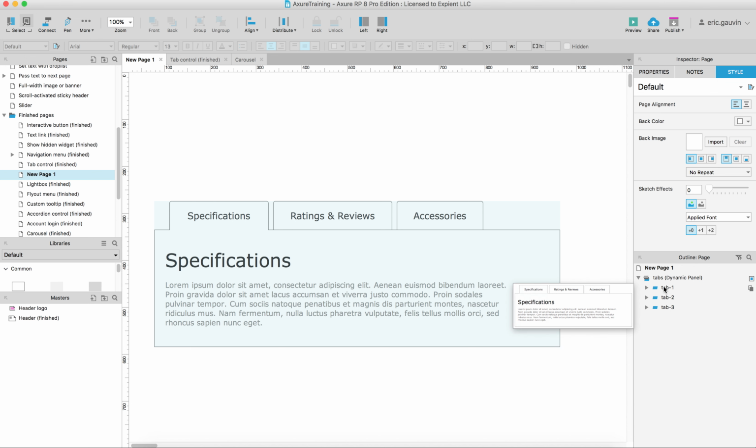This is my preferred way to do it. You could call it specifications, ratings and reviews, accessories, which may turn out to be a better way to do it. But then again, if the content changes in your project, then you've got things named a certain way that won't make any sense to anyone else later on. So I like to keep things generic if possible. So now let's go in and we're going to open up the first state of this dynamic panel.